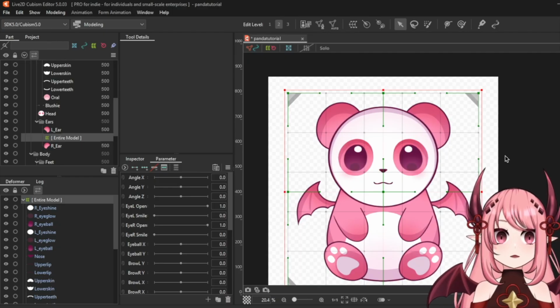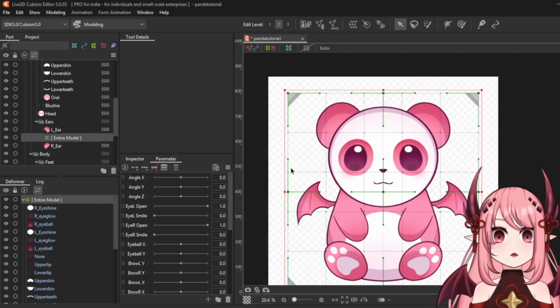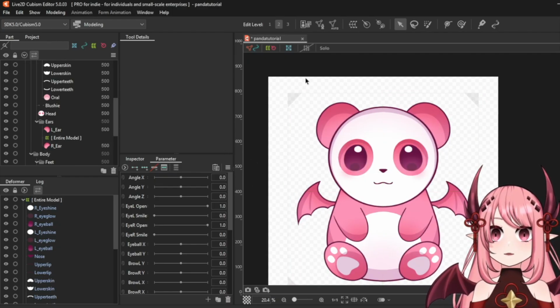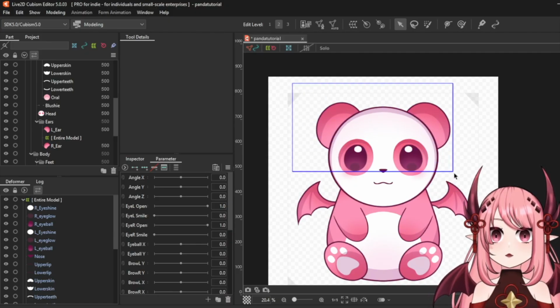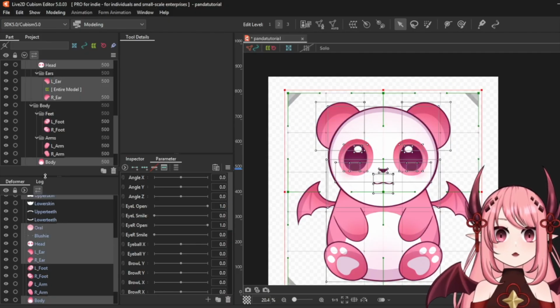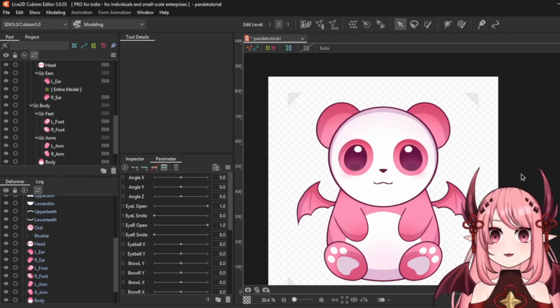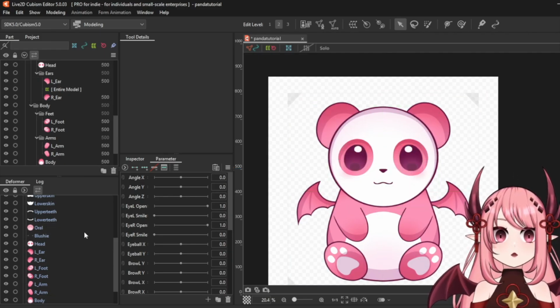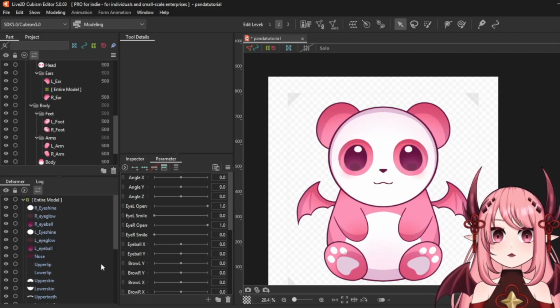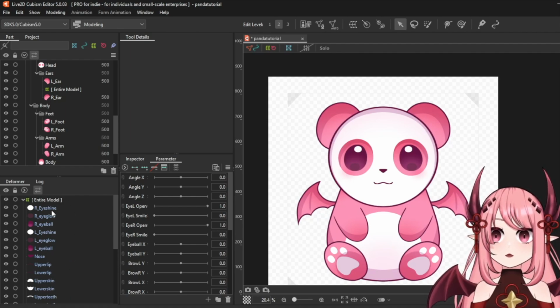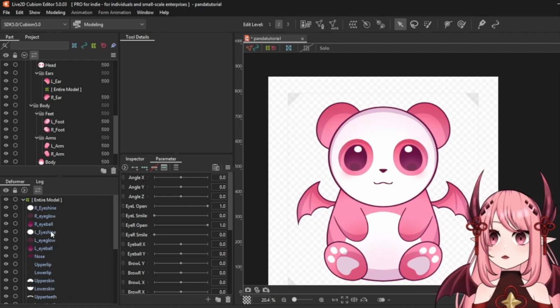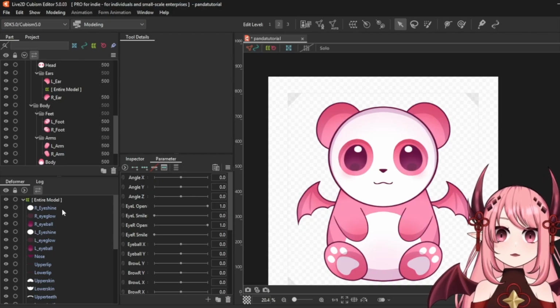Next, what we're going to do is we're going to separate the head and the body individually in their own warp deformers. Now, there are two ways to do this. You can do the same hold left click and drag method to try to grab as much as the head, or you can individually select the art over on the left side of the screen under deformers. I prefer to do it under deformers because I tend to make less mistakes that way.